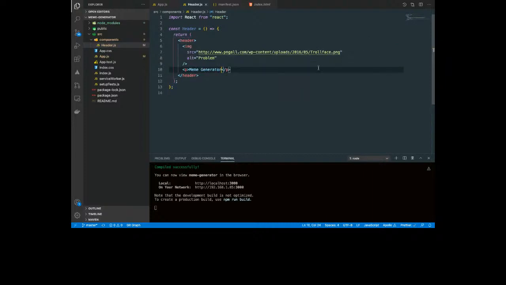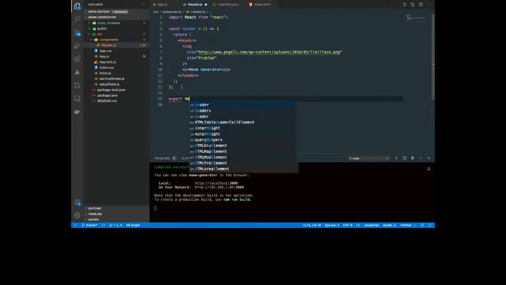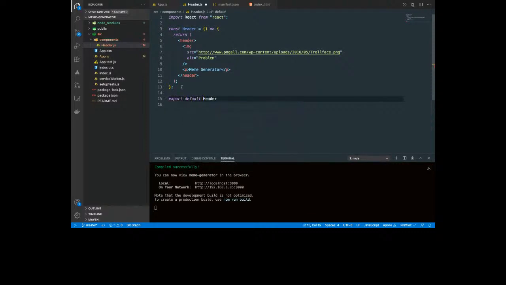Okay. So we have to also export the header component so that we can use it and call it in our app component. We have to use it as a default export because we are exporting the entire header component rather than exporting it as a named function.